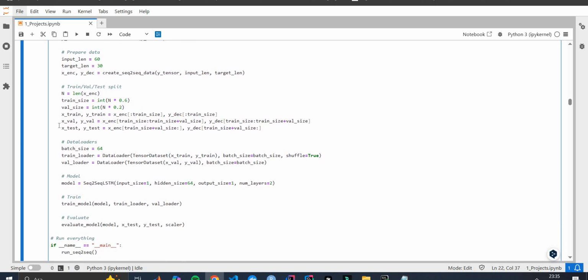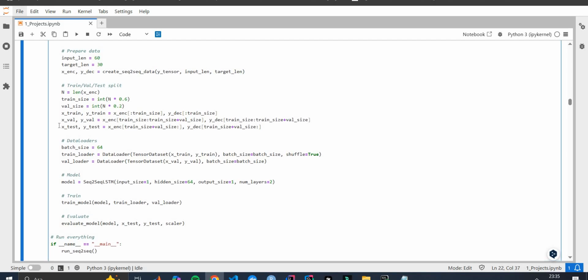That's okay, and once the splits are done, we load them into PyTorch data loaders. These just help us iterate over the data in batches and shuffle it during training. We also define the model right here.